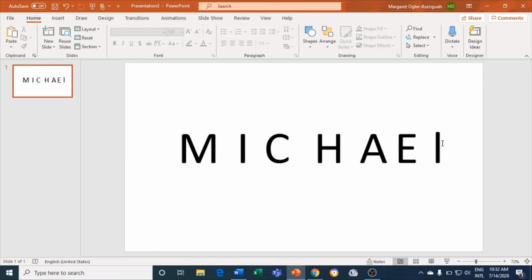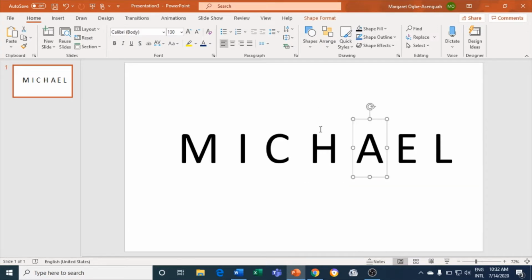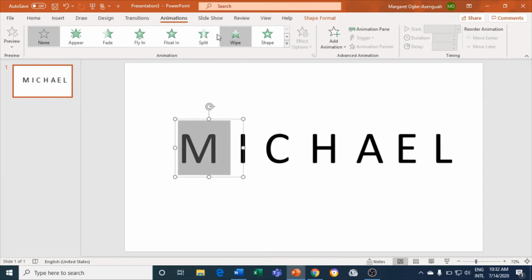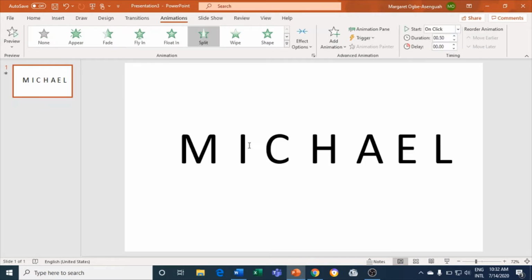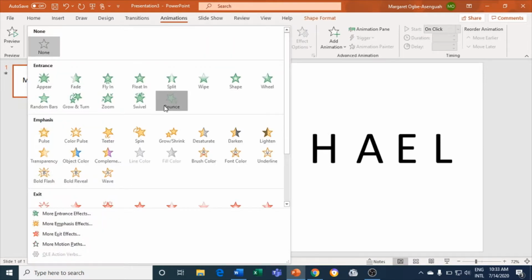So now what I'll do, I mean the capital letter. For each of these letters, I will add an animation so that I can make our GIF. For this one, I'll go right here to Animations, and I can see pretty cool animations. I can add that. Then for the I, I can come right here and add Bounce.